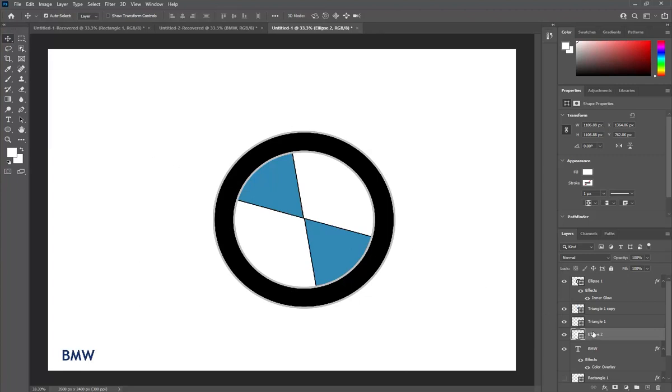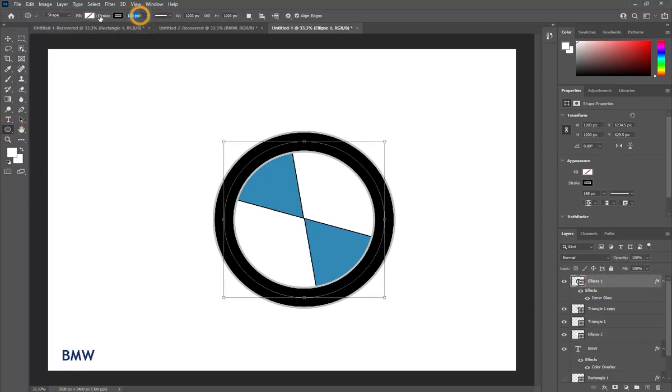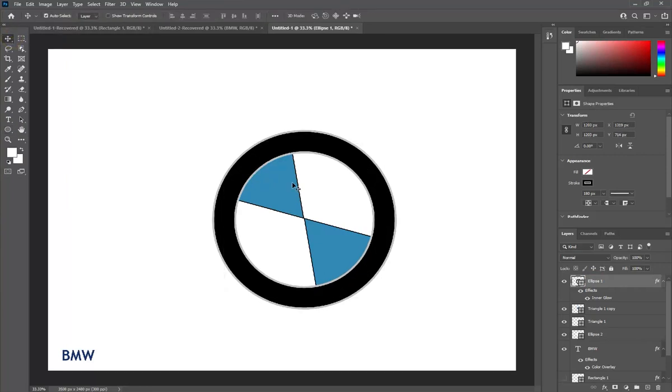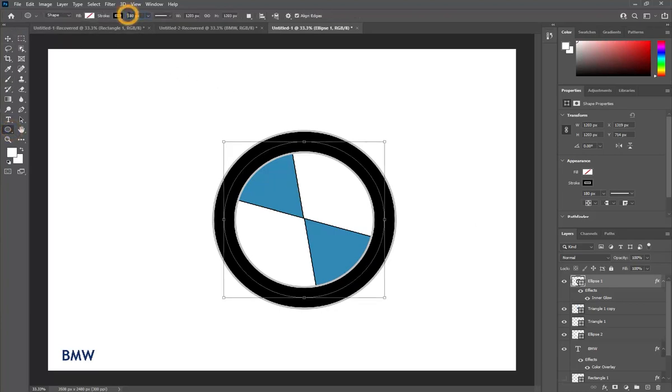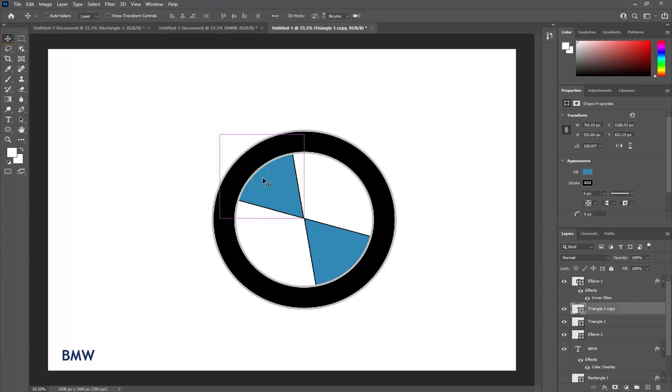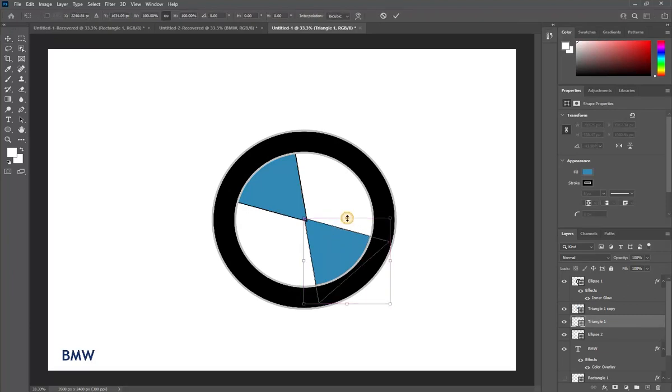Okay, and the second step now we have to do, we are going to increase the stroke size. Firstly I chose the lesser stroke, but I need more stroke to make it thicker. I'm making the stroke size thicker so we can write our BMW text inside this stroked ellipse, and also making the triangle thicker, because it looks thinner. You can see, if it is thicker then it looks better.